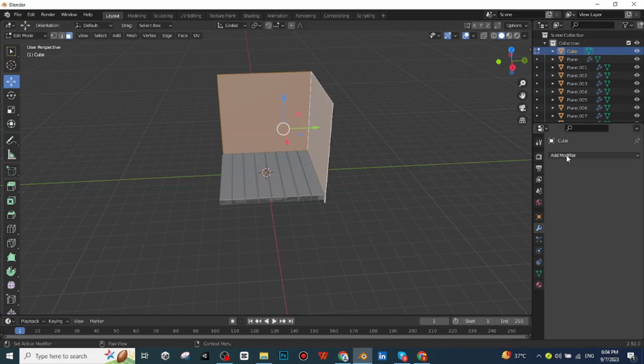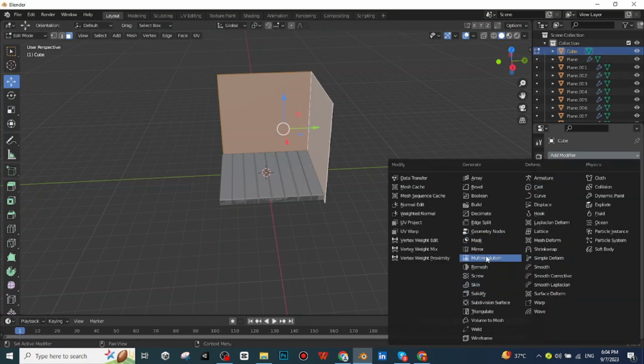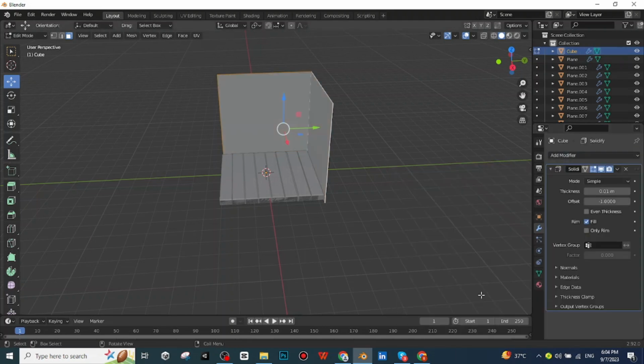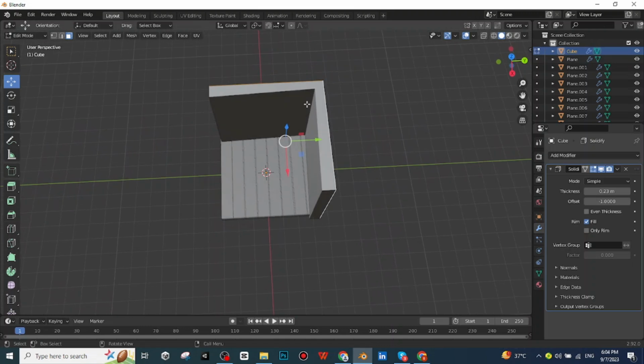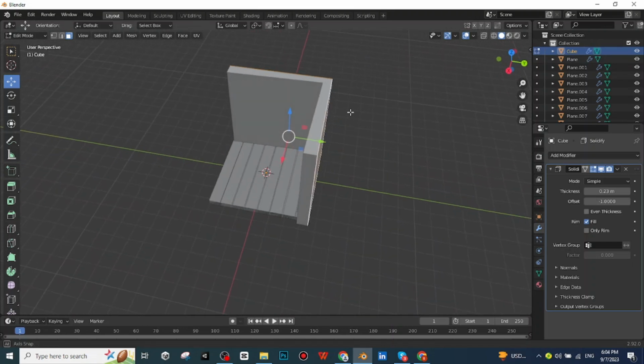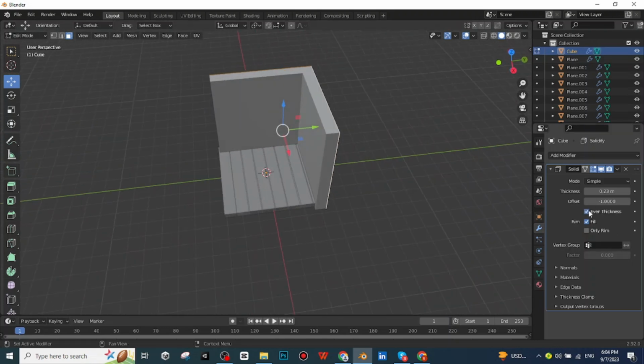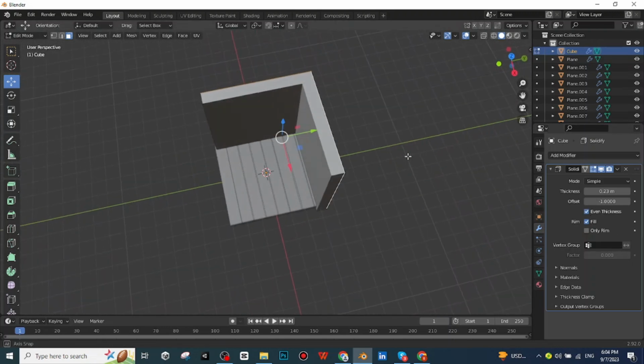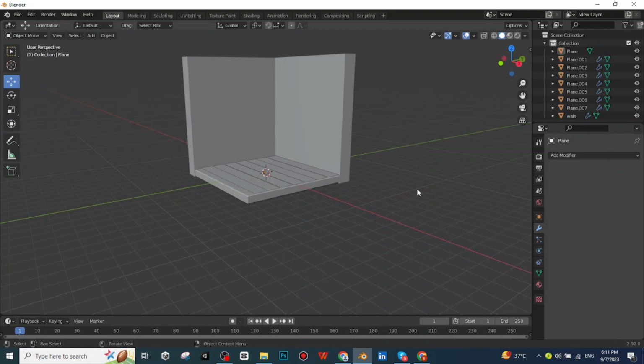I will add another modifier, which is a solidify modifier. After selecting the solidify modifier, adjust the wall thickness like this. Then in the top view, you can see that the thickness of both walls is not even. So to make the wall thickness even, I will select this even thickness option. So the walls have even thickness. Now after making the walls of the room, I'm going to make the wall frames for the pictures.